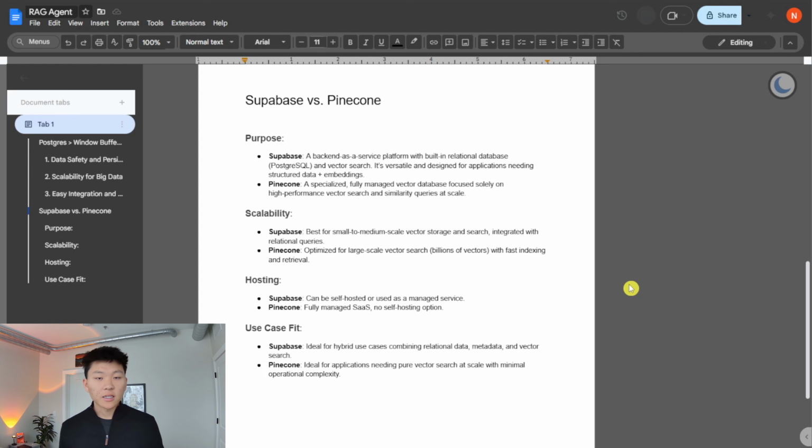For scalability, Supabase is going to be better for small to medium scale vector storage because they also have those relational queries and relational database integrations as well. Whereas Pinecone is going to be more large-scale vector searches, billions and billions of vectors, different indexes, different namespaces to search through, that sort of thing. For hosting, Supabase can be self-hosted or used as a managed service, while Pinecone is a SaaS, so there's no self-hosting option there. And then for the use case, Supabase is ideal for relational data, metadata, vector search, while Pinecone is more for, like I said, large-scale vector search with minimal operational complexity.